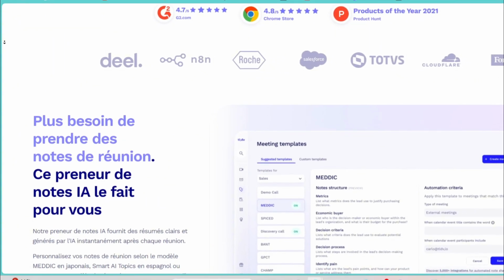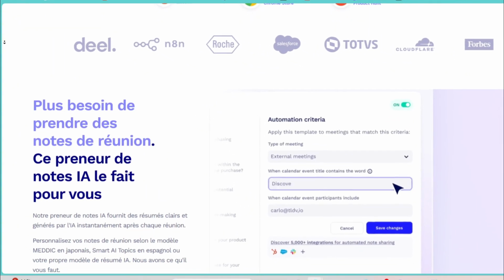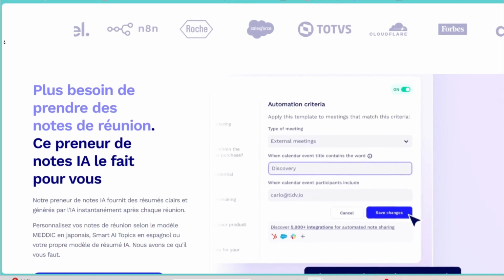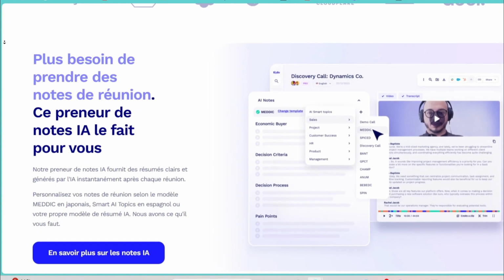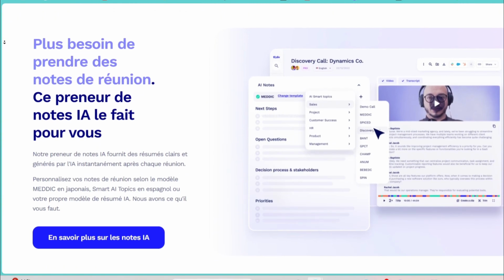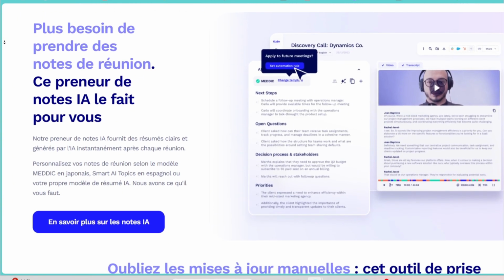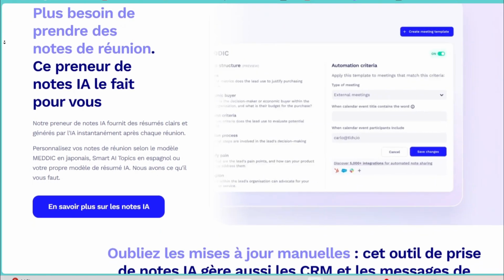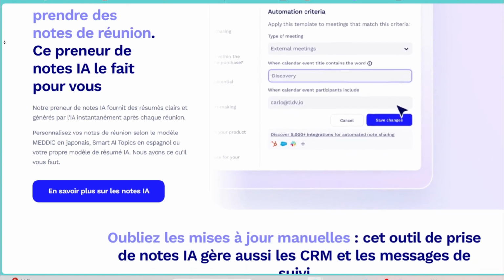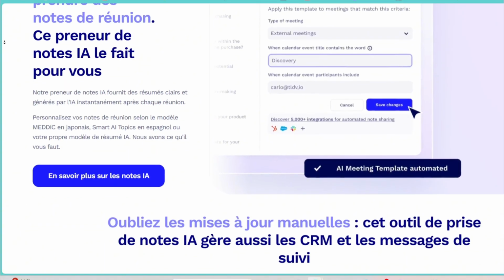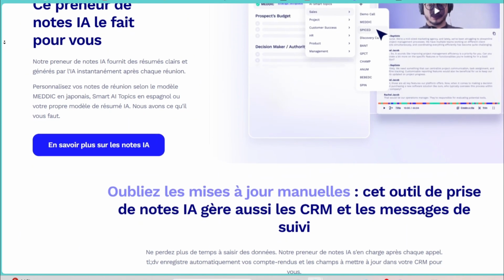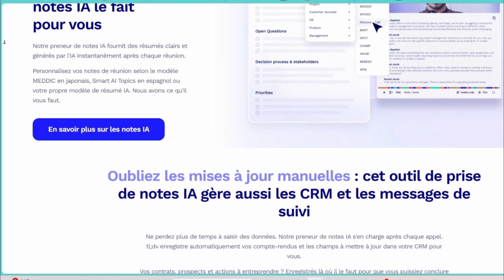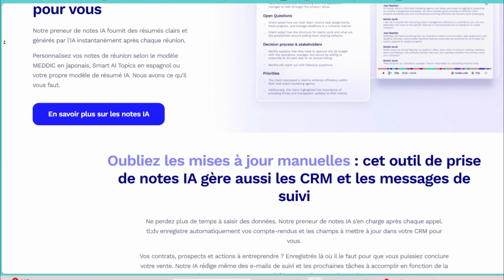Now, let's talk about the platforms where Tldv AI works. Currently, it integrates directly with Zoom and Google Meet, which are two of the most popular online meeting platforms used worldwide. If you spend a lot of time on those, Tldv can literally save you hours every week. It joins your meetings, records the audio and video, generates a transcript, and provides a summarized version of the key points. And here's the cool part. You don't just get raw transcripts, you get AI-powered summaries that are easy to read and share.